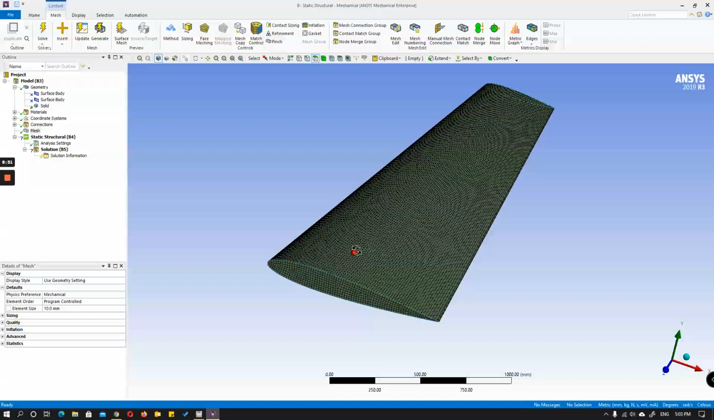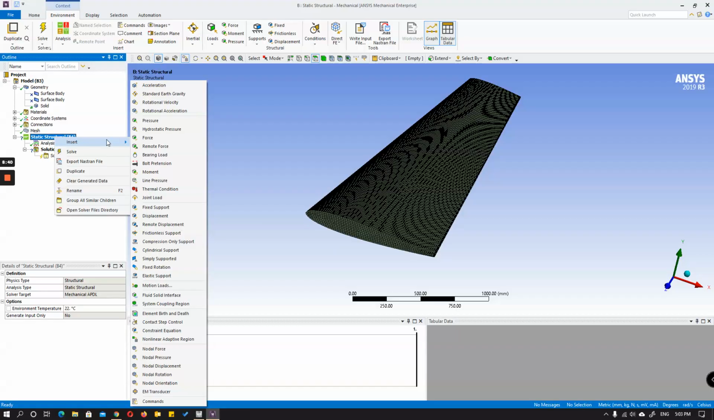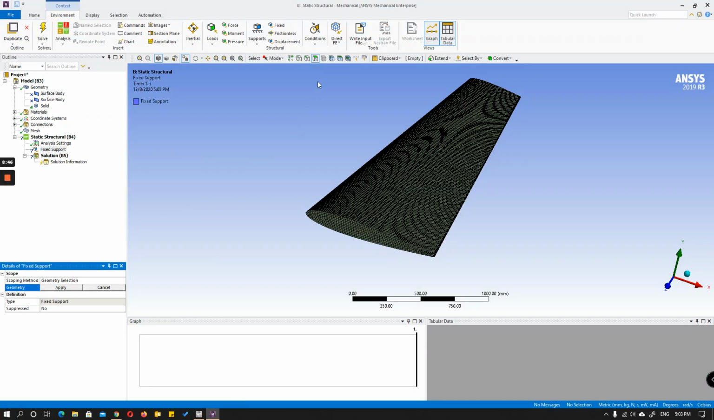So this is a wing. Basically it's a cantilever, right? So what we will do is our usual thing. What we did for a cantilever, we fix faces. So go here, hit fixed support, face is selected, click on this face, and then apply. So that is your fixed support.